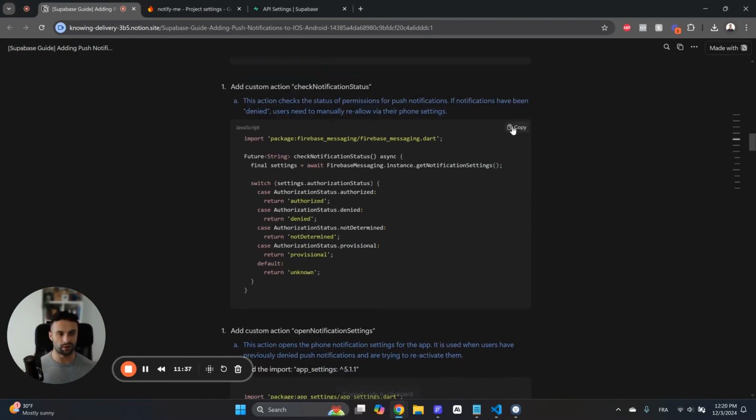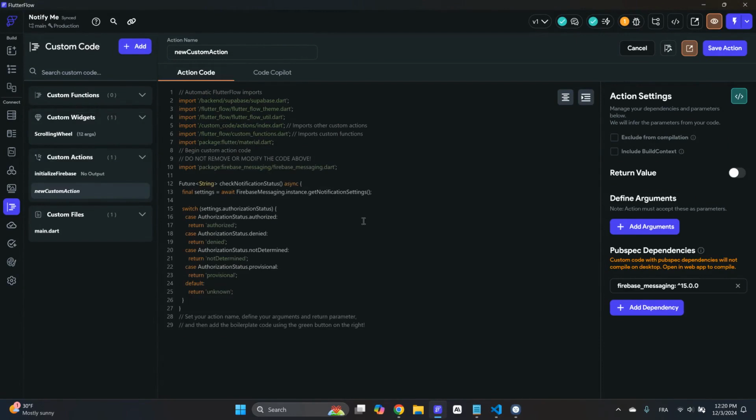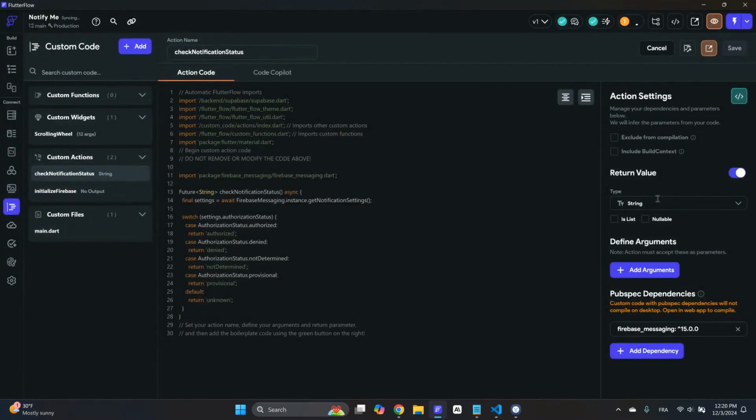So I'm going to copy this and I'm going to go to Flutterflow, create a custom action again. I'm going to paste this and I'm going to copy the title, change the action name, and I'm going to save. And I'll be prompted with this message: the parameters in the settings don't match the parameters in the code editor. I'm going to go and click on yes. This will fix the return value and add it as a string. Like you can see here in the code, we're saying that we're going to return a string, and the string is either going to be authorized, denied, not determined, provisional, or unknown.